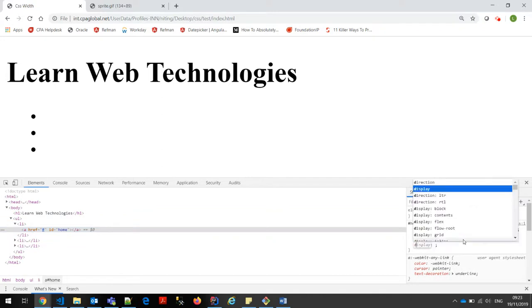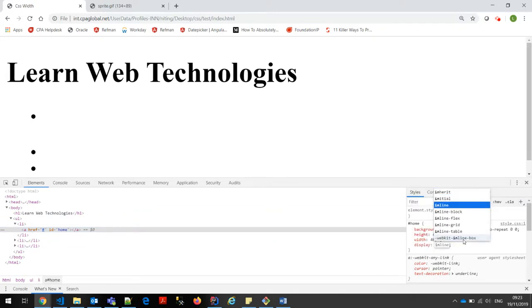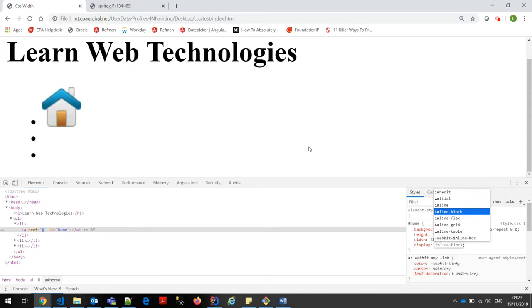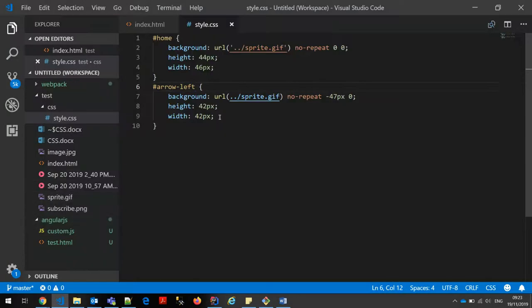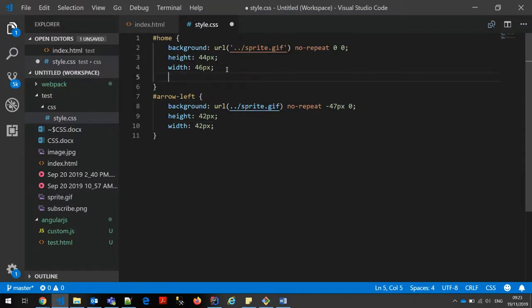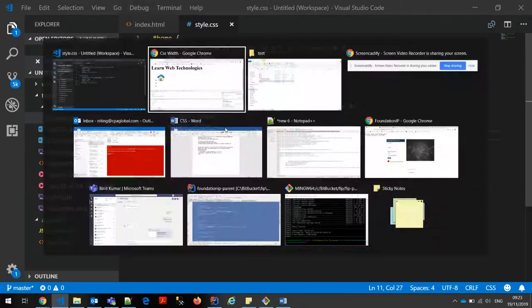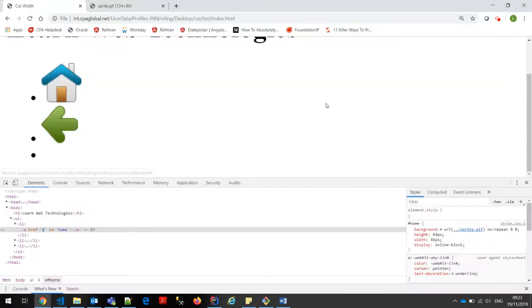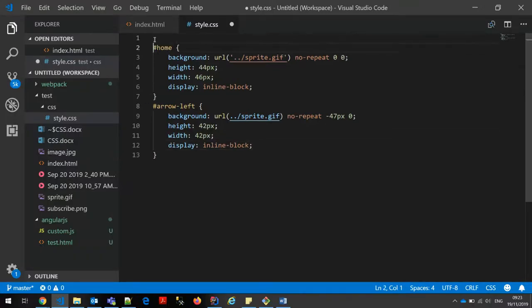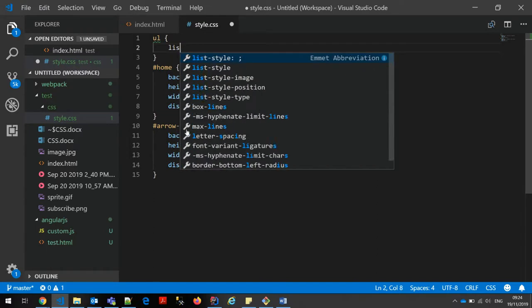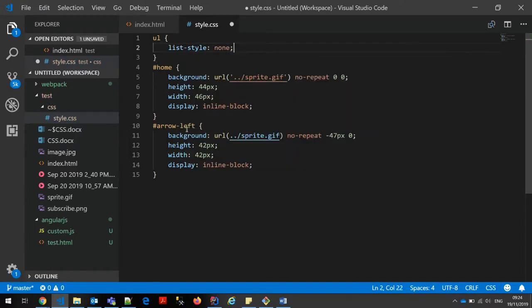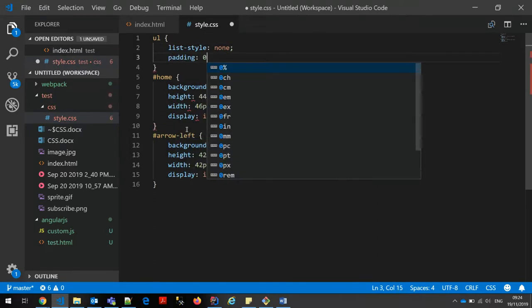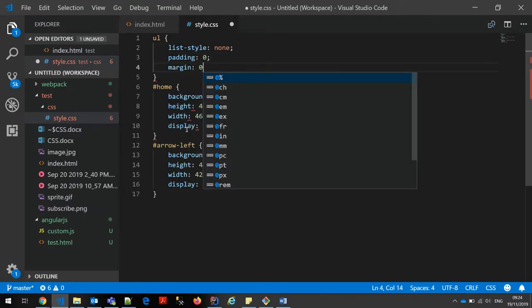Why it's not showing? Because you have to add some display block also. You can add it here. Now what you want is for all of this to come in a single line. For that, and you don't want this bullet also, so you just add list-style none, and padding 0 and margin 0 for the extra space.